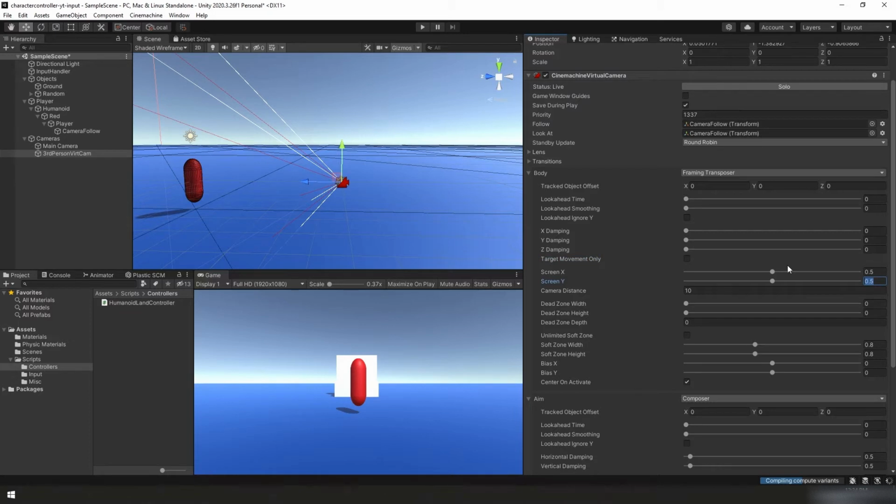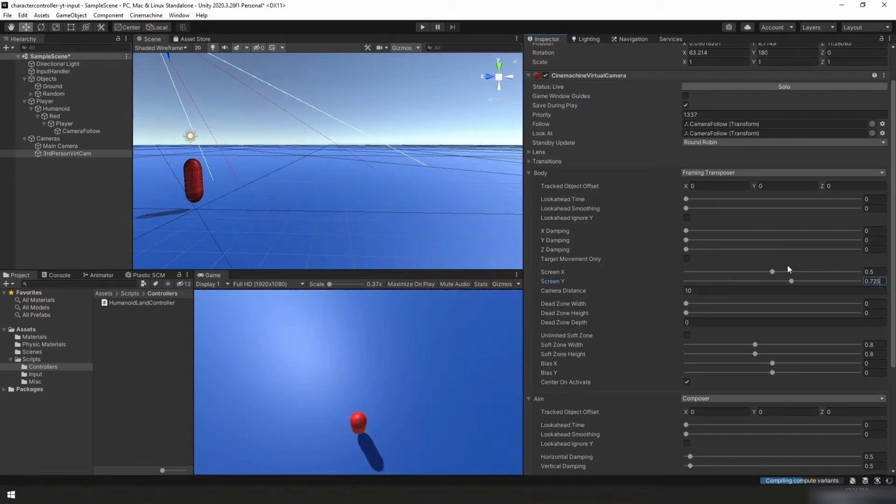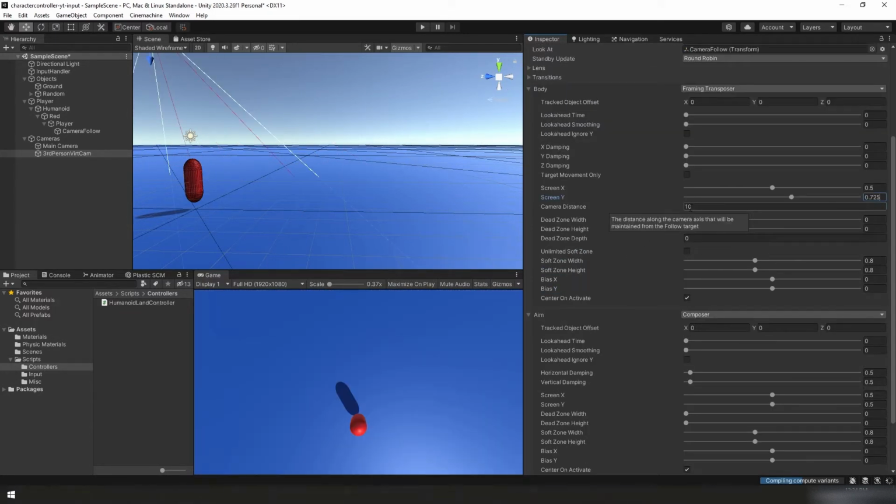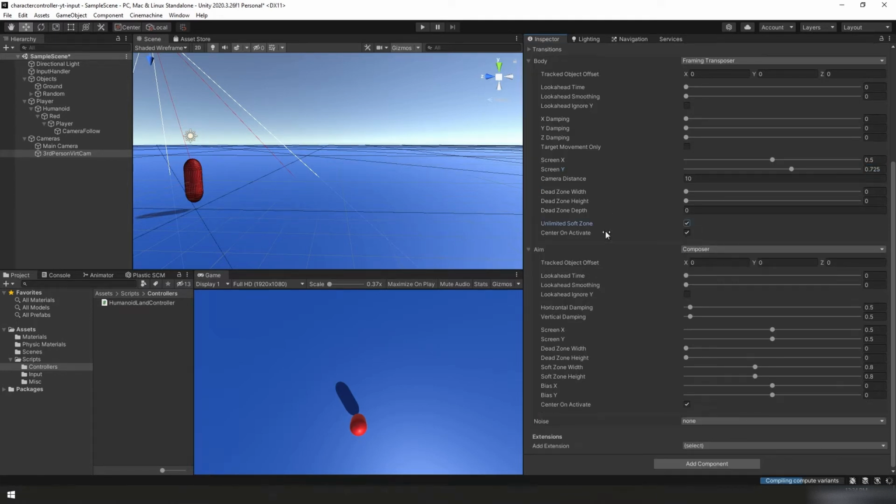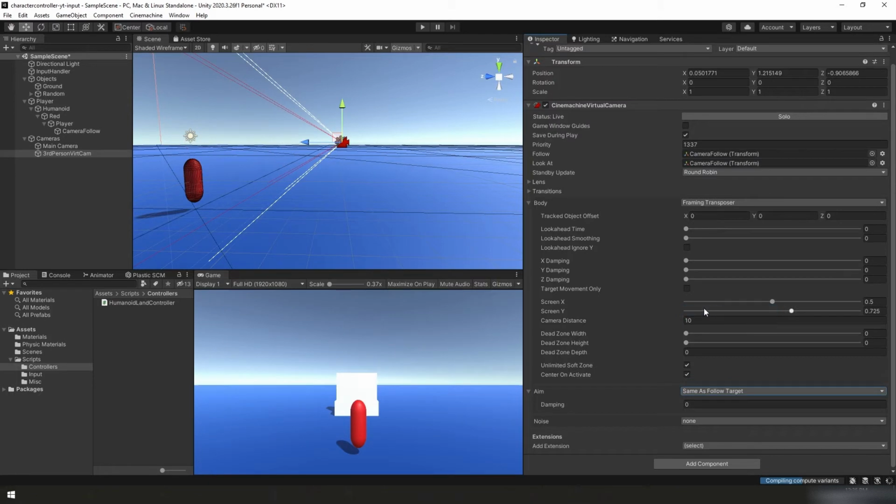For the screen Y, we're going to change that to 0.725. Camera distance can be left as is for now. And we're going to check unlimited soft zone. For the aim, we're going to drop that down and choose same as follow target. And for damping, we'll put 0.1.